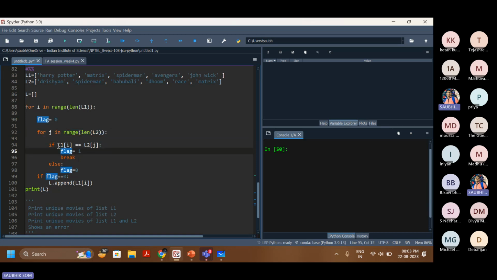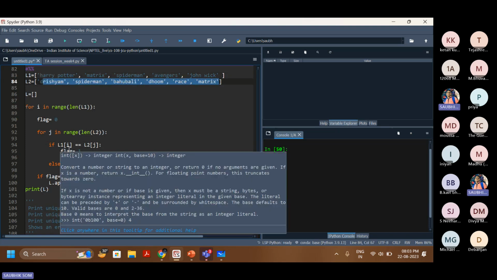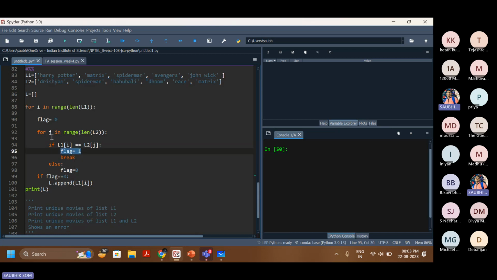I am saying, okay, if the L1 ith element, for example, if I'm going to the first element, if Harry Potter is equal to any of the elements here, make the flag equal to 1 and break this for loop. Then again run this and go to the next element. So if I get flag equal to 1, I'll go again to the second element. I'll not iterate to any more elements on this second loop.